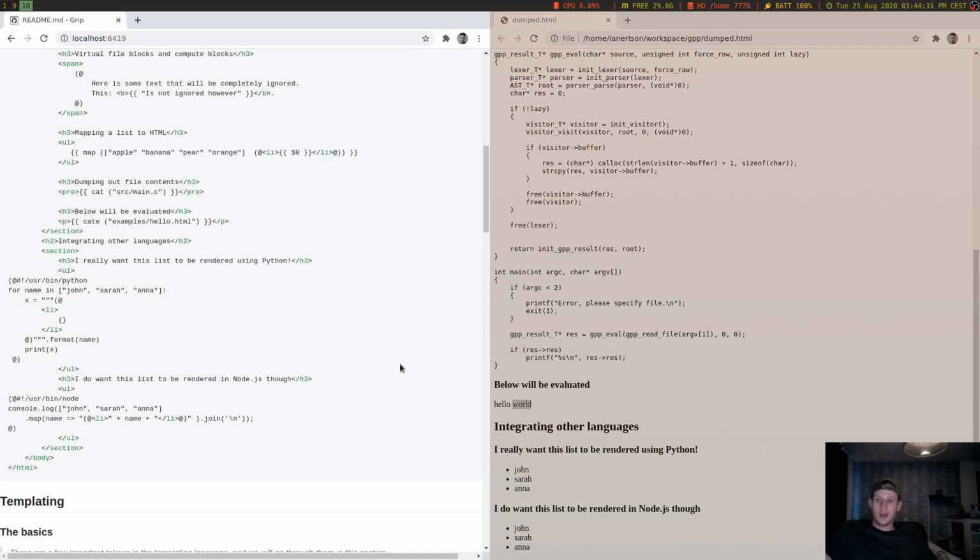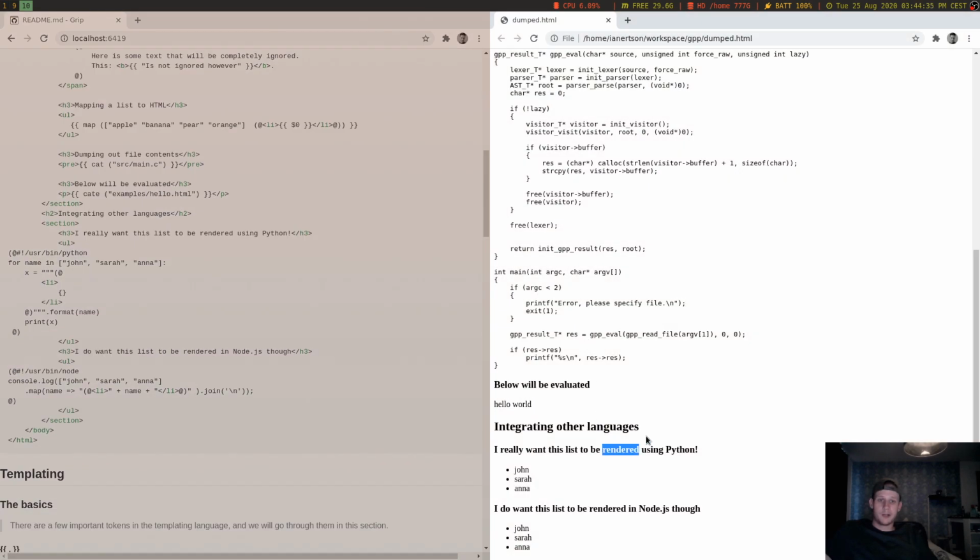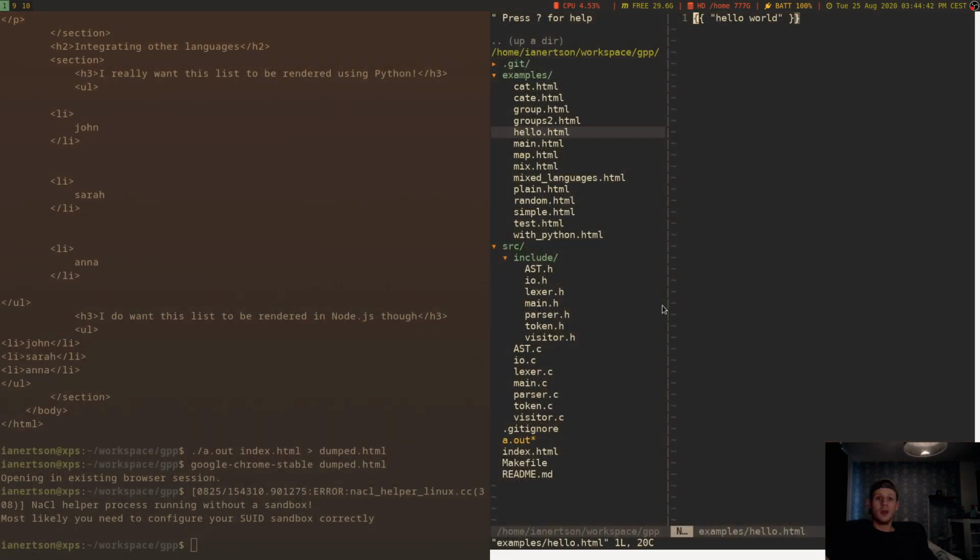And here we have the integrating other language. I really want this list to be rendered using Python, and there you go. I do want this to be rendered using Node.js though, and there you go. So I just wanted to share this with you because I think it's pretty cool.